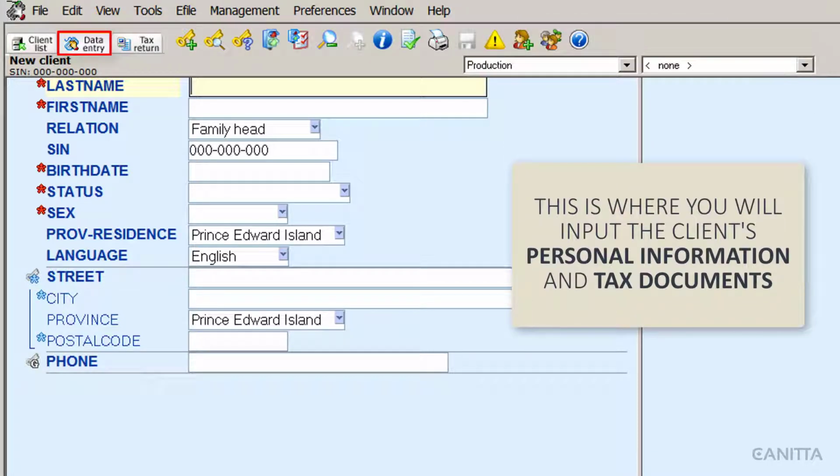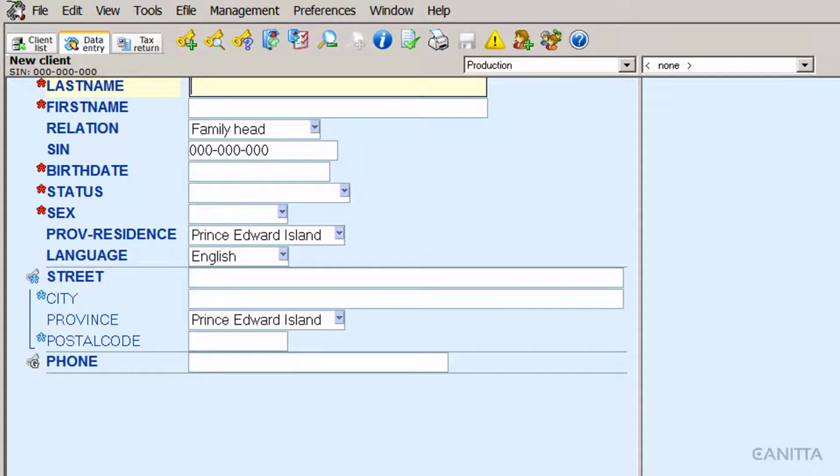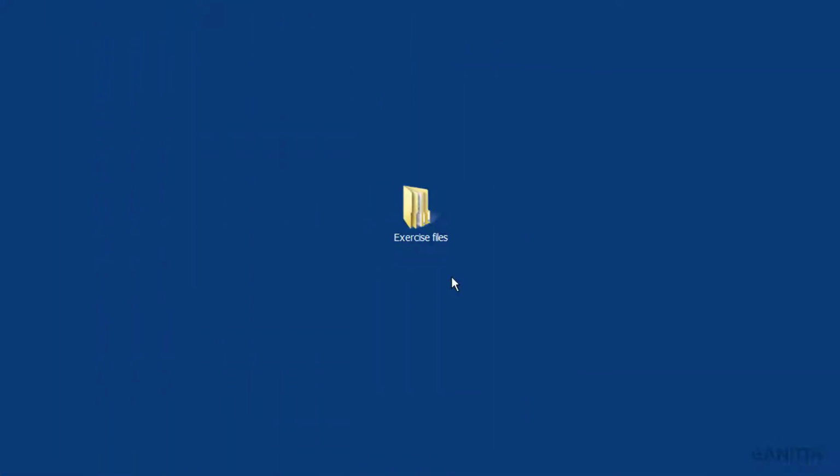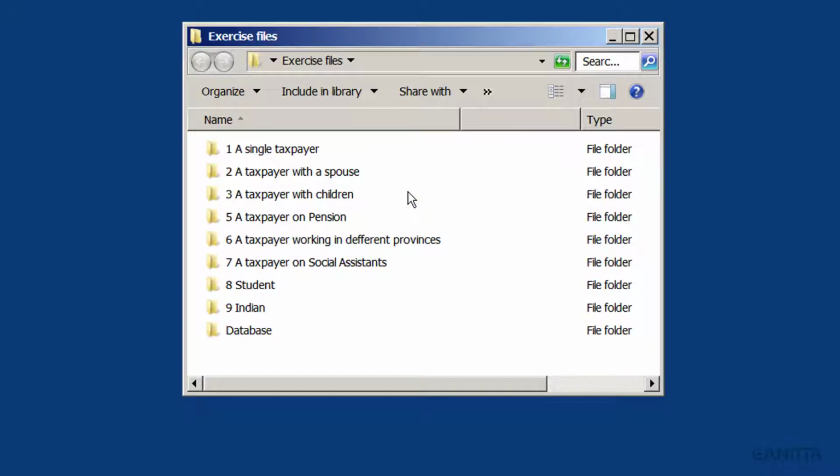This is where you will input all of the client's personal information and tax documents. DTMax is a tax preparation program, but I want you to think of DTMax as an interview program. It'll ask you all of the questions, and all you have to do is answer those questions. As you can see, the first thing that DTMax will need to know is the personal information about the client. So let's stop here for a moment and locate Ms. Peters' personal information.